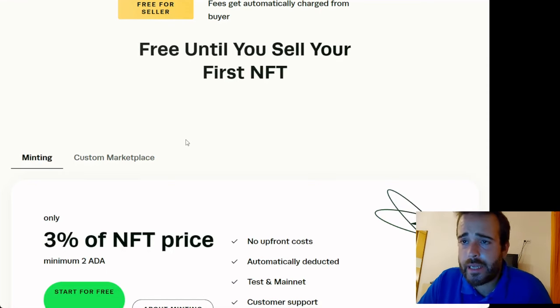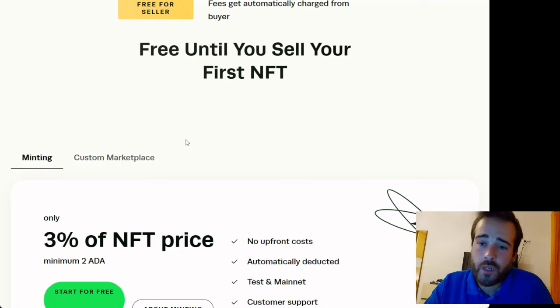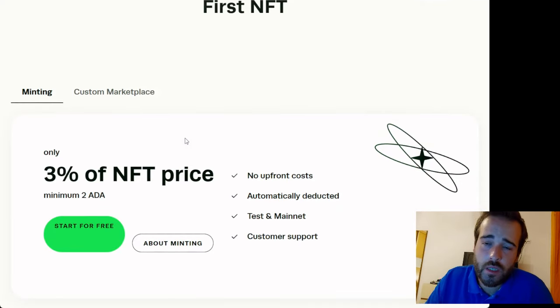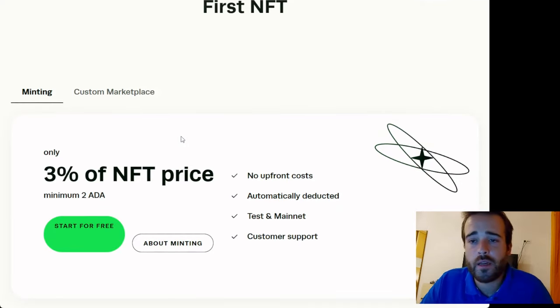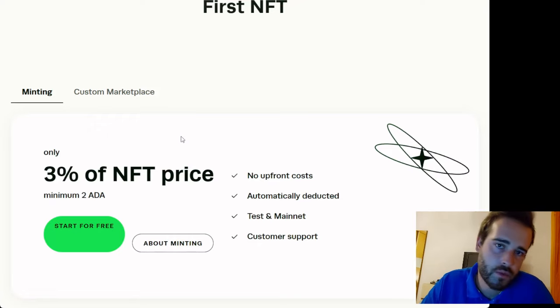Taking a look here at pricing for NMaker, the good thing about it is it will be free until you sell your first NFT, okay? And then when you're minting and selling NFTs, you'll have 3% of the NFT price with a minimum of 2 ADA going to NMaker, okay? And yeah, you don't have to worry. It's automatically deducted by NMaker and there are no upfront costs. So basically they earn a fee depending on the amount of NFTs you're selling.